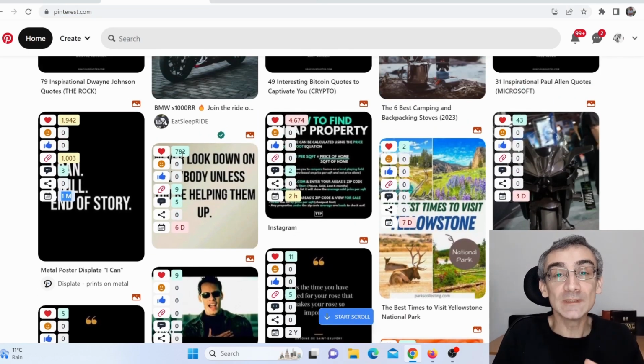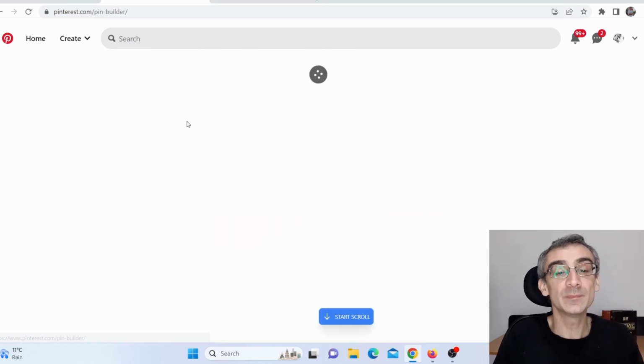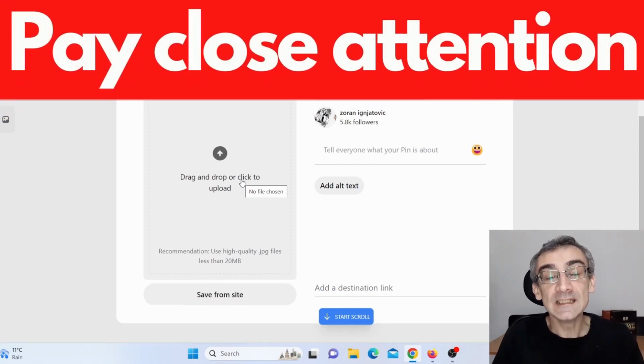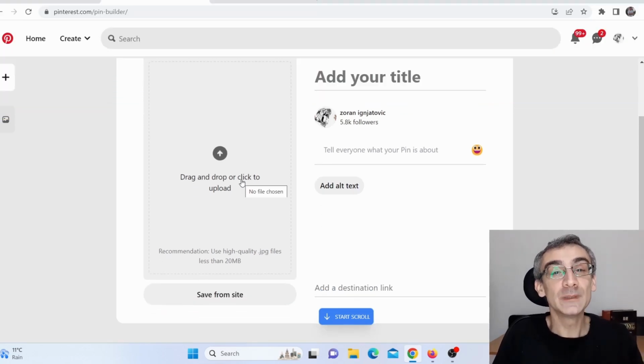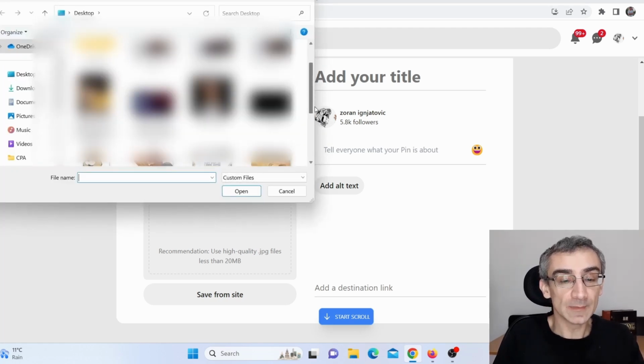Now, what we need to do next, we need to upload our pin. Now, this is really important. Just click here on create and then create pin. And this is really important because we need to optimize our pin. Many people fail to do that. You must optimize your pin. So first thing you need to do, you need to click here and you need to upload your pin. So let me just find my pin.